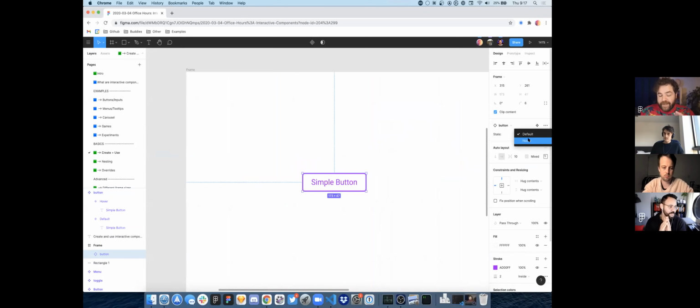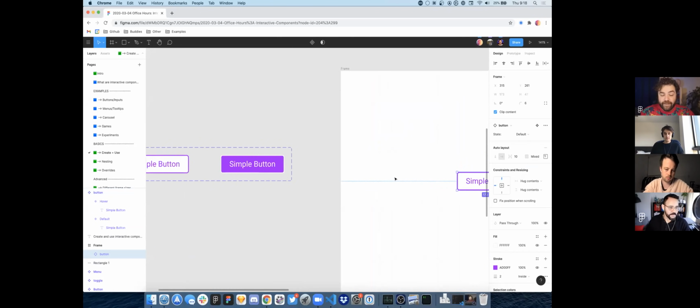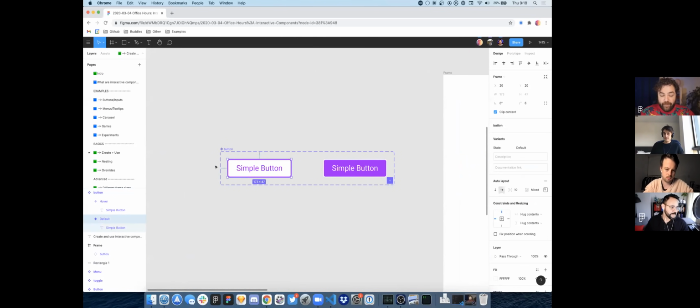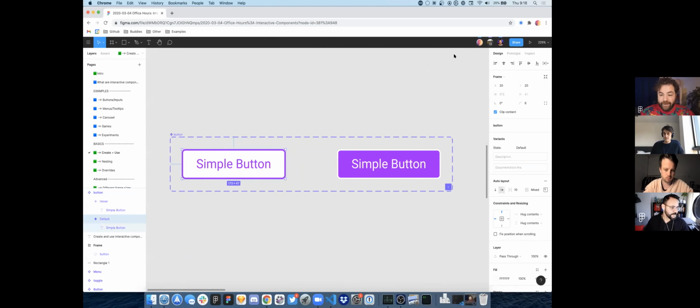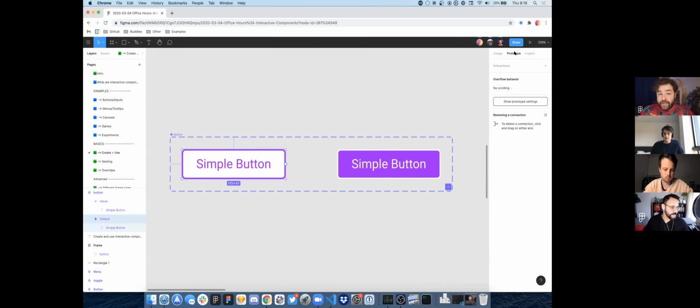But now we want to set it up so that when I hover over that button, it'll always show me the hover property and value that I have here, or the hover variant. So what I'm going to do is go back to my component right here, and I'm going to switch to prototyping mode, just the same as if I was making a prototype where I was navigating between frames, except now we're going to be doing it from variant to variant.